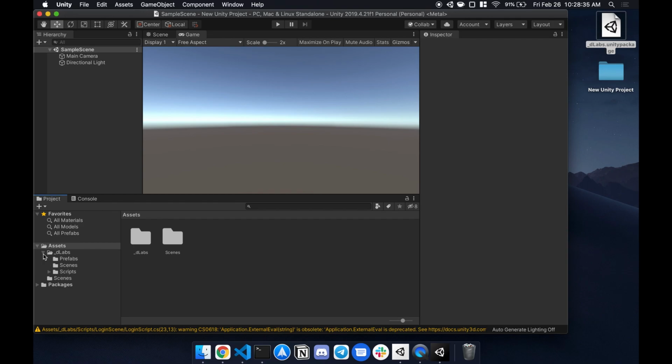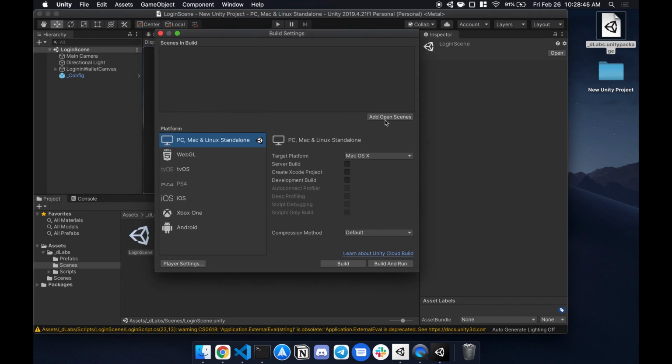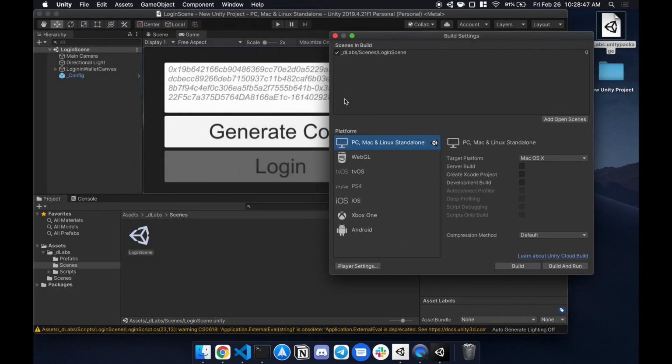In the SDK, I'll have a scene called login scene. Double click that, and it'll look something like this. And I'm going to add this to the build settings. So file, build settings, add to open scene. So that's the first scene you'll see when you play the game.